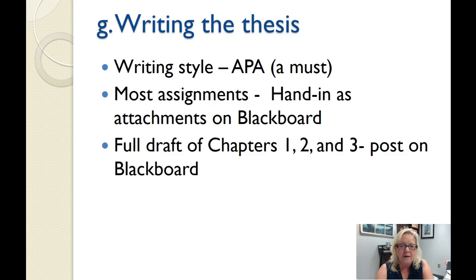And so your final product at the end of the semester is a full draft of chapters 1, 2, and 3 posted on Blackboard. Your final product at the end will be a full printout of your final thesis that you will have to print out and get to me. This can be done either at graduation, if you are going to come up for graduation. I don't know if I have the date yet, but hopefully it will be worth the drive for those of you who are farther away to come for graduation.